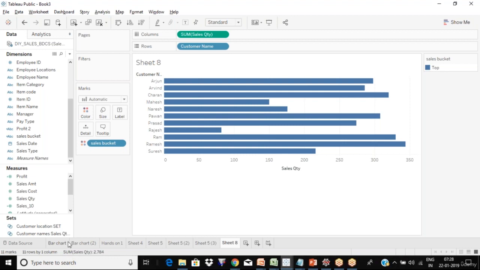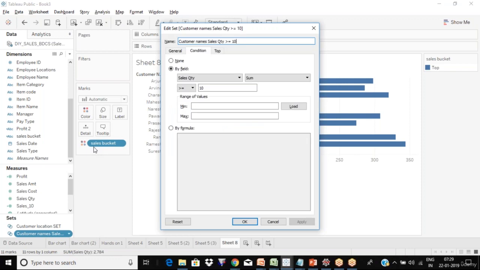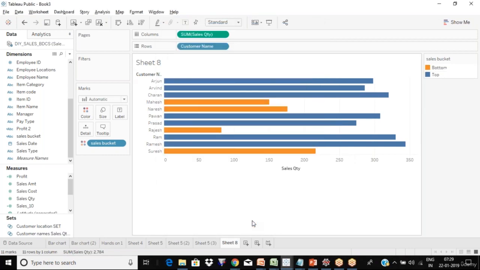So let me take filter. I'll go and click on edit set. Instead of 10, I would say 250. So that means, sales quantity greater than 250. I'm filtering it out. Now, what do you see here?